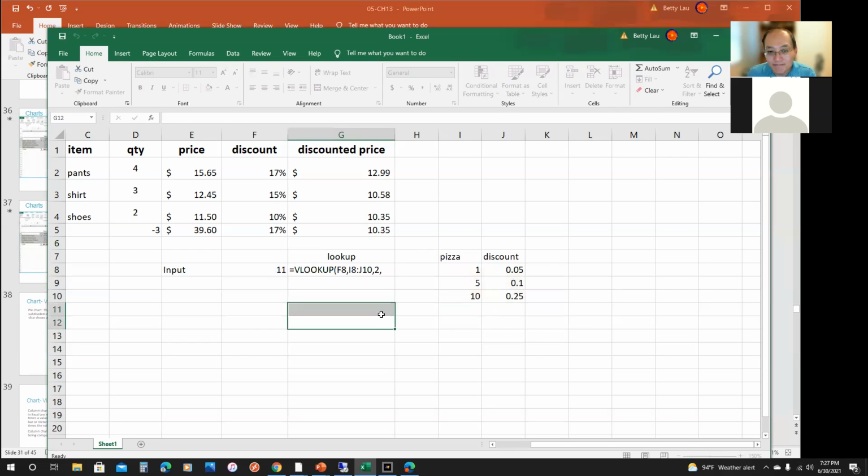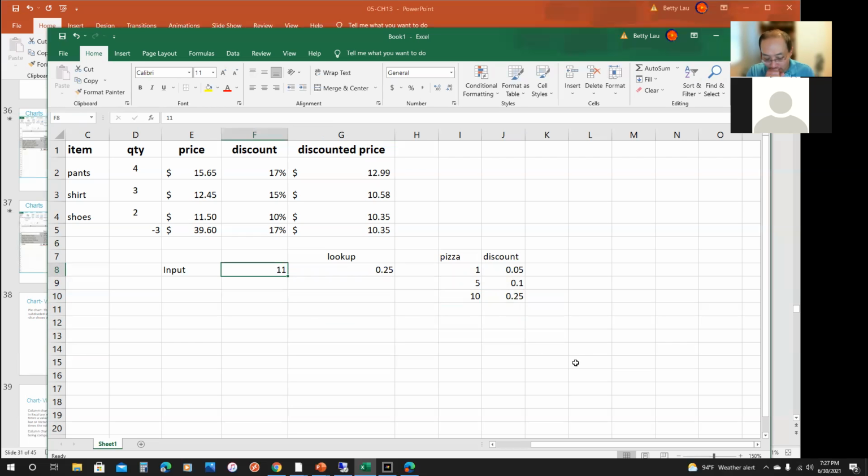Okay, so I order 1 pizza, I'm going to get a 5% discount. Let me fix this here. So I do 1 pizza, I'm going to get a 5% discount. If I get 2 pizzas, I still get a 5% discount. When I get to 5 pizzas, then I'm going to get a 10% discount. So this is a common usage for the VLOOKUP, where you're going to use the approximate match.